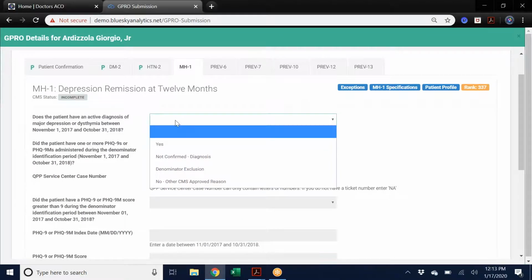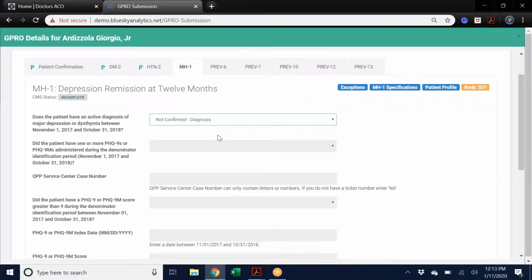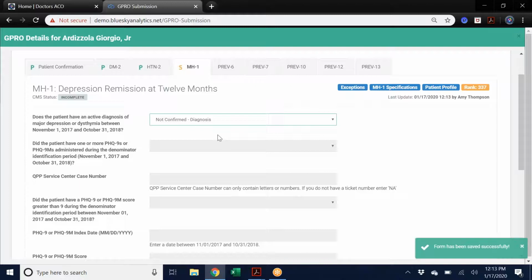Does the patient have an active diagnosis of major depression? Let's say that no, we could not find an active diagnosis of major depression for this patient. They weren't depressed. They don't have the diagnosis. And we also looked in the notes from their specialist. We looked in the notes from the hospital, from the nursing home. Well, they would be excluded if they were in the nursing home, so we'll pretend I didn't say that. But we've looked everywhere and we can't find that diagnosis.